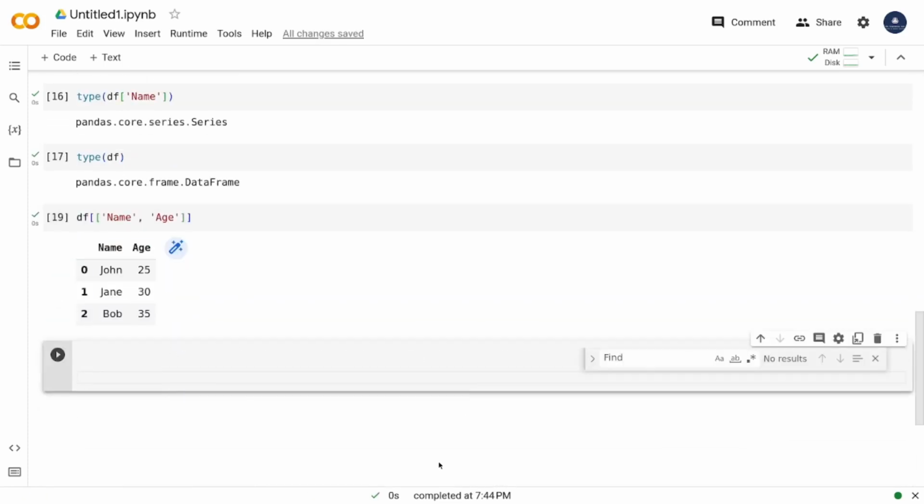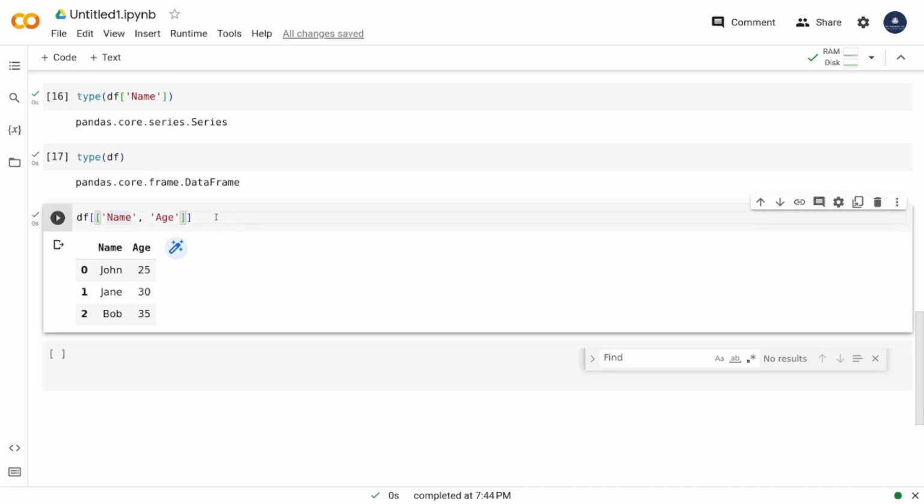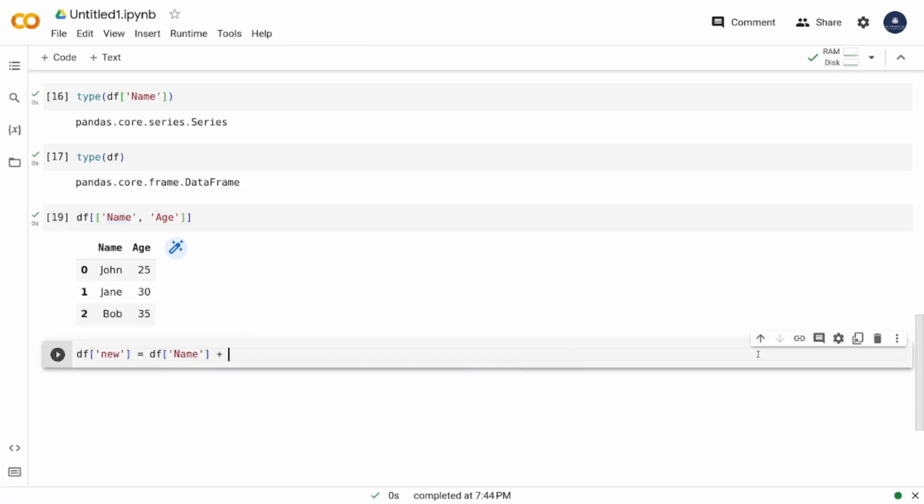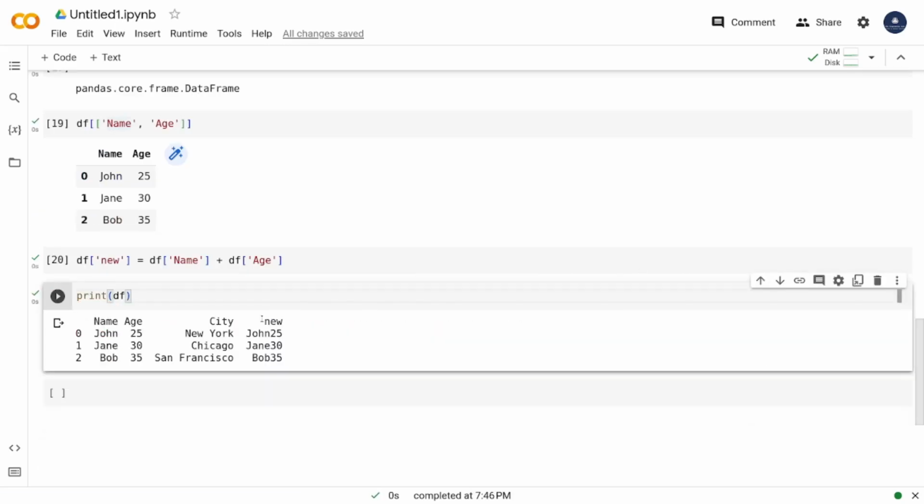The reason why I have used two square brackets is because in the first bracket, I will access the column, and then in the second bracket, I'm defining a list of columns that I want to access. Now, if we want to insert more columns, we can call the data frame itself, then use square brackets to define the name of the column, and then assign it a new value. As you can see, we have a new column with a new value.